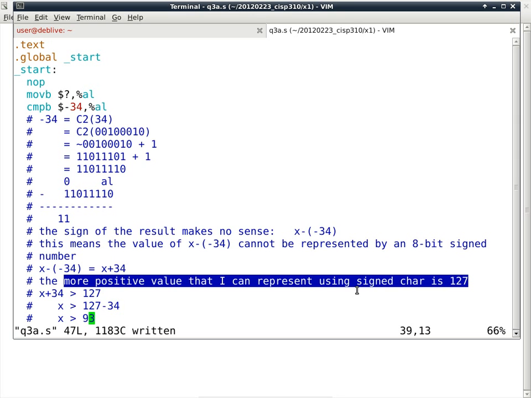So that means each side can only have 128 values for an 8-bit number. But because 0 is taking up one slot already, the most positive value is only going to be 127. 128 is out of the range already. So that's why we have 127 as the extreme end of the positive side.